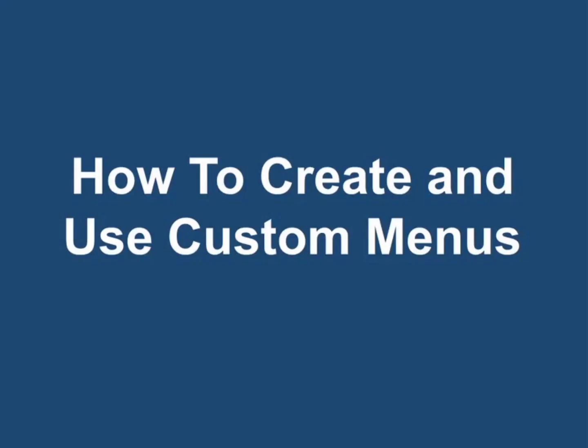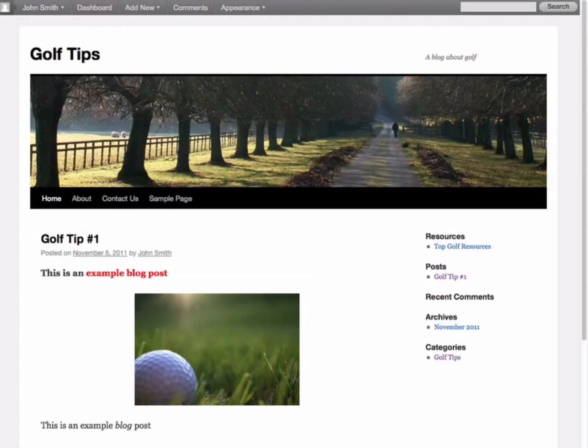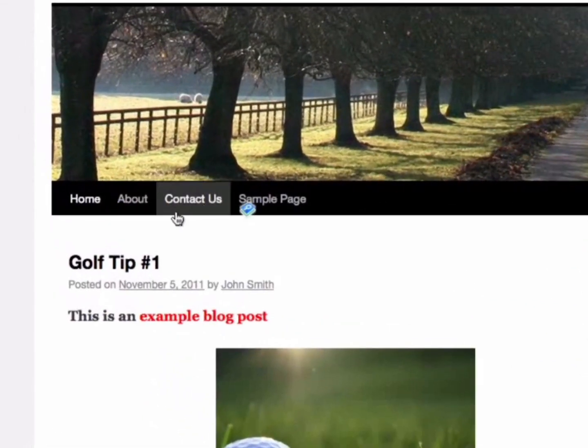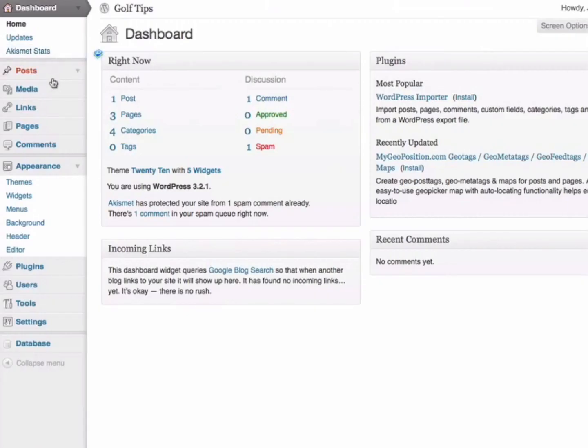How to create and use custom menus. Custom menus give you the ability to create your own menus based on whatever pages and links you want in your actual menu. If we take a look at this example blog, you can see at the top here, this is the menu. We can customize it using the WordPress custom menus. In your WordPress dashboard, under Appearance, you can see an option called Menus. Click on Menus.